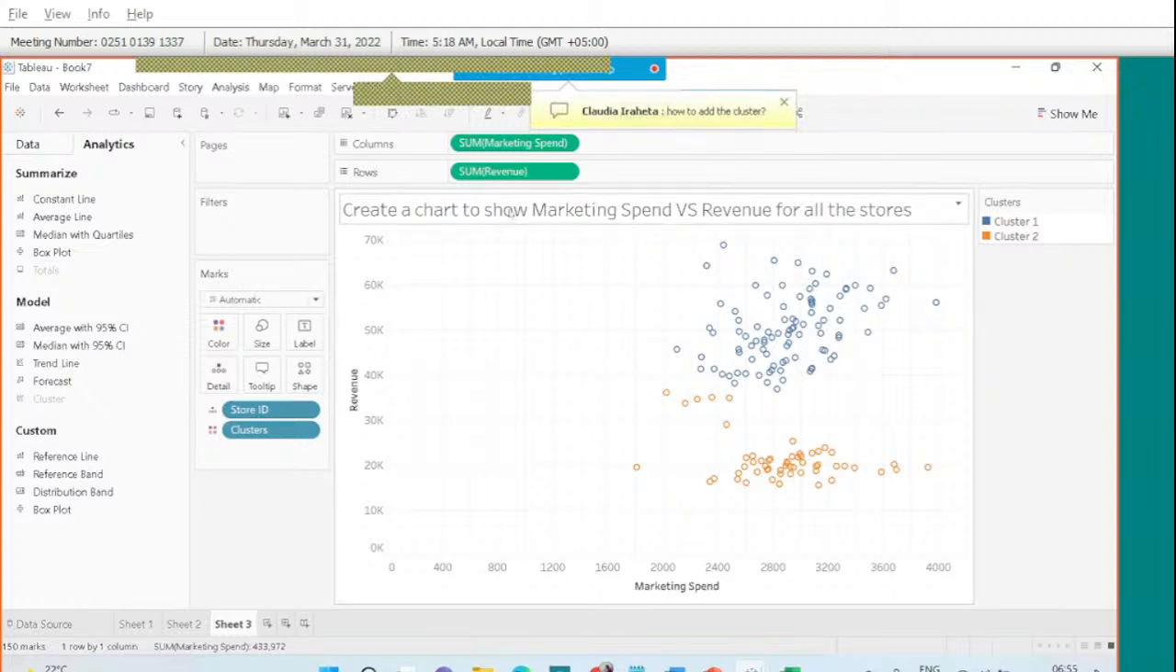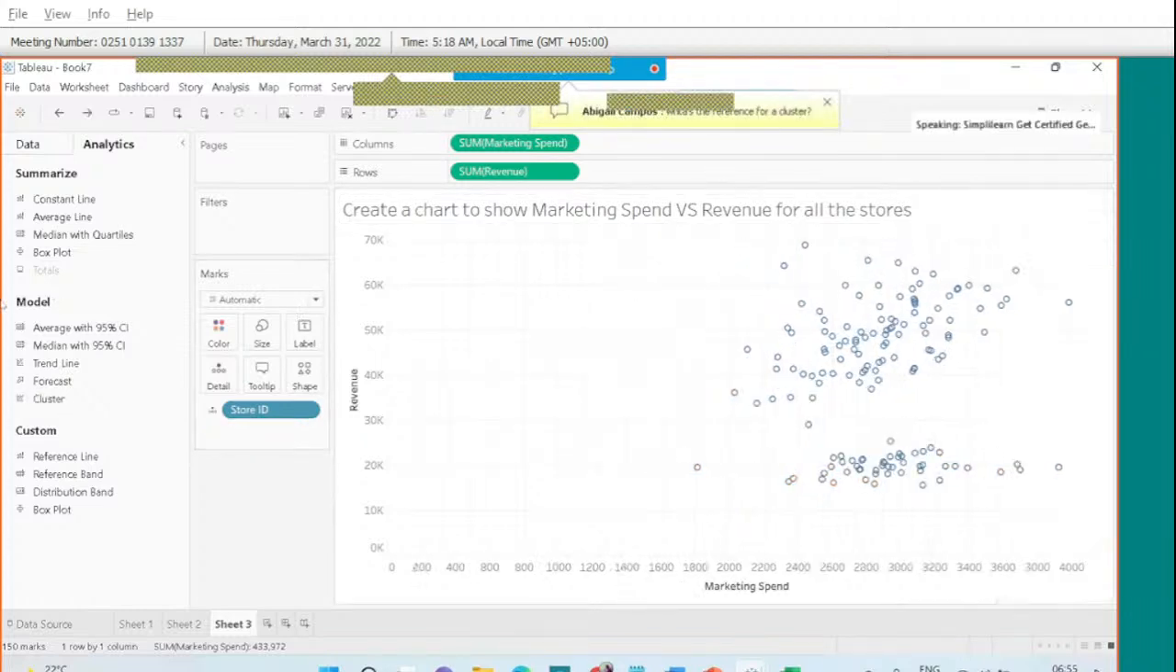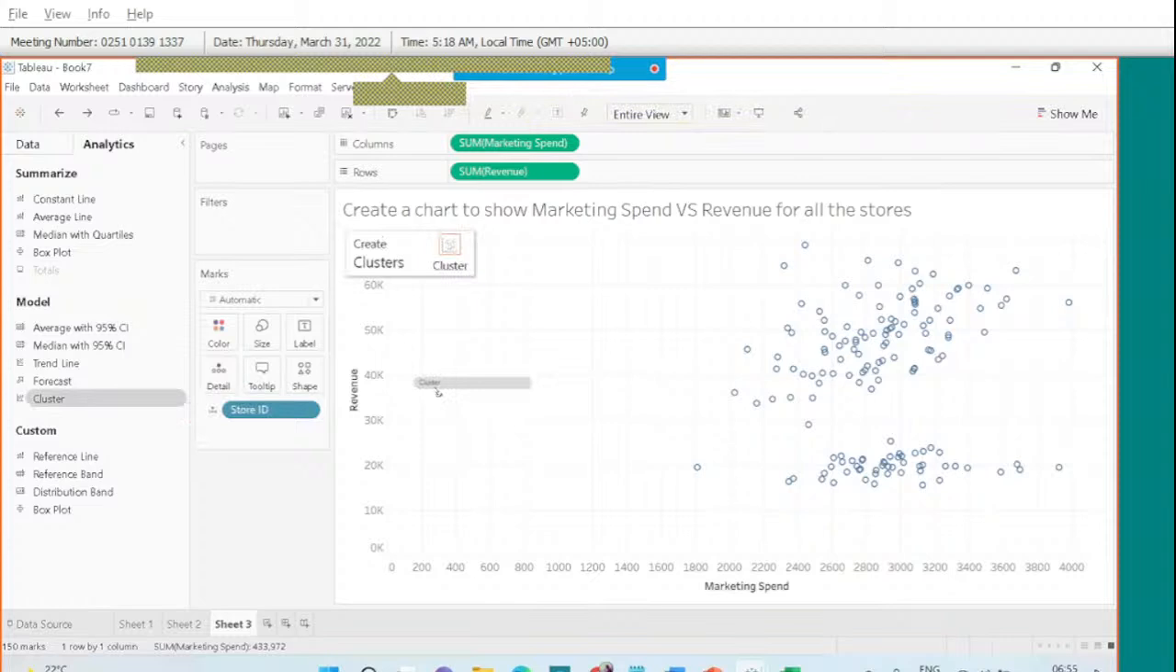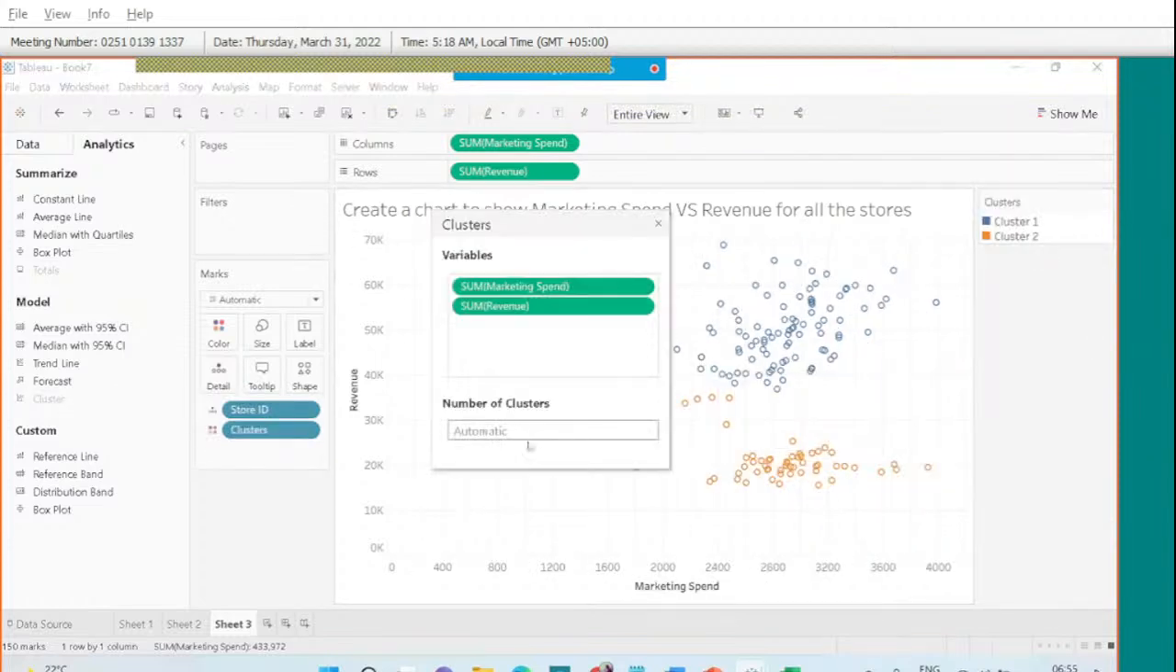To add the cluster, you have to simply come to the analytics tab, right? And drag the cluster from here onto this chart. See, automatically it creates two clusters. If you want to create three clusters, you can have three clusters also, right? You just have to write that number.